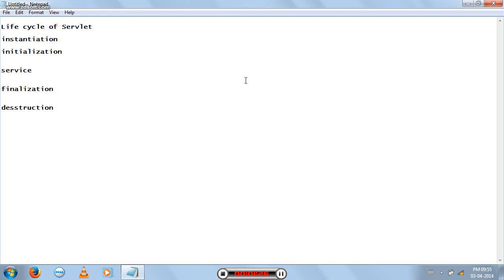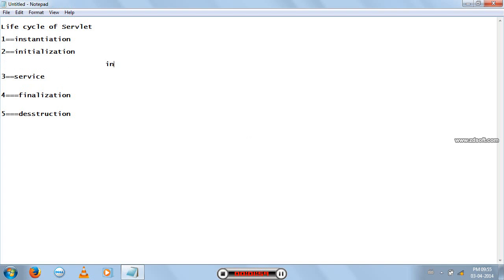It contains the stages: first instantiation, second initialization, third service, fourth finalization, and fifth destruction. Instantiation is automatically created. Instantiation is automatically done after we run a server. Then initialization means it contains one method called init, right?